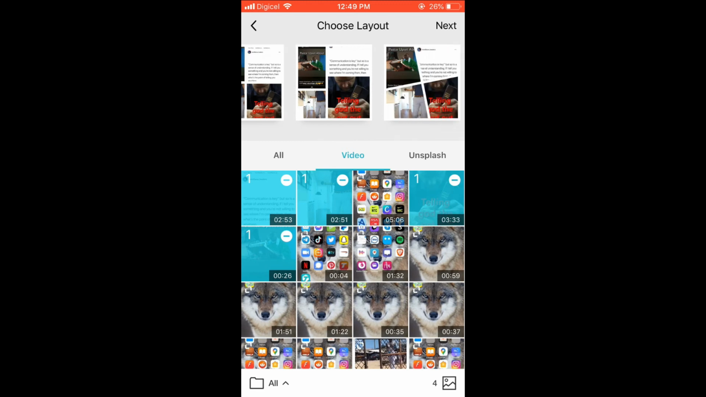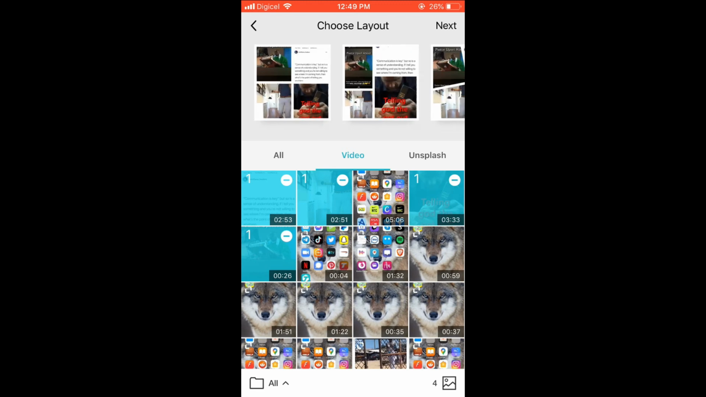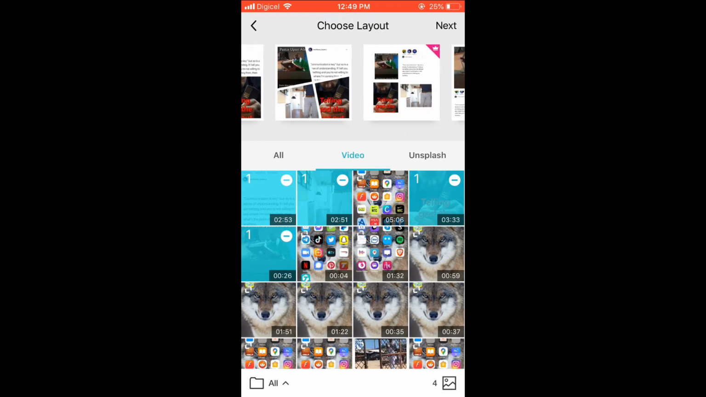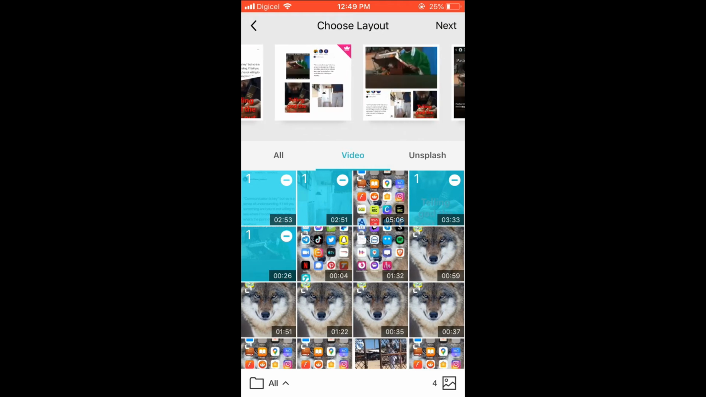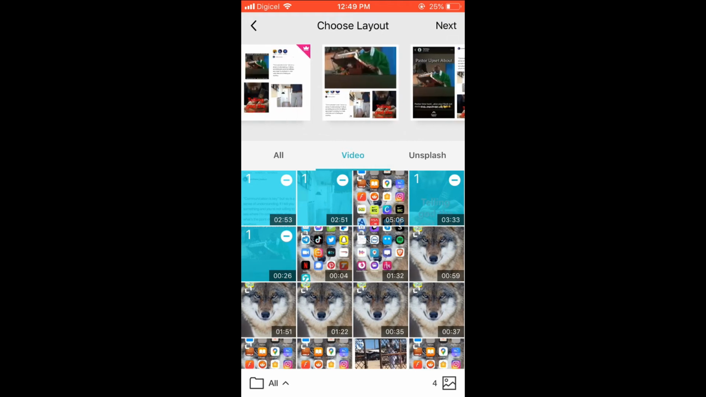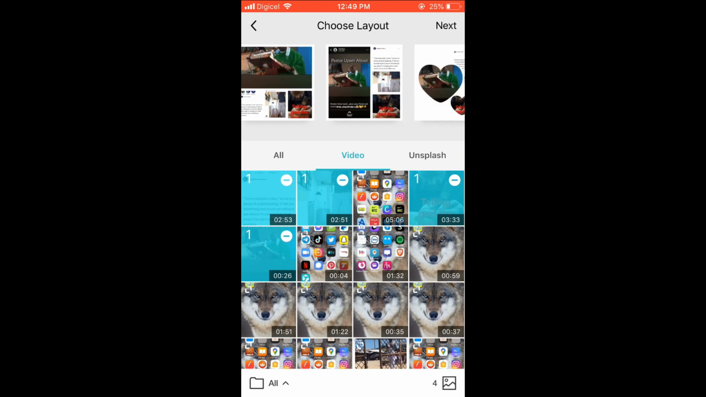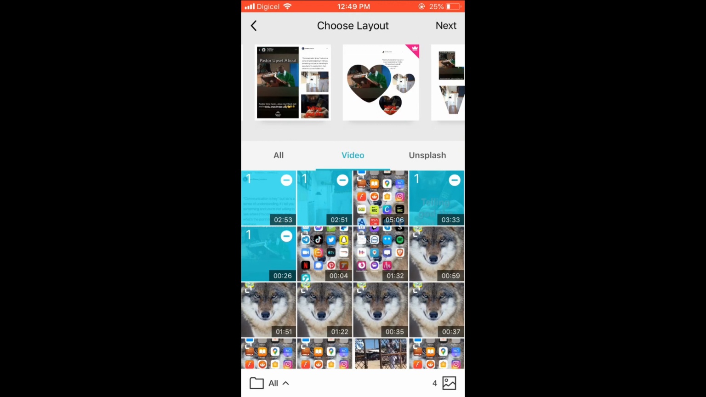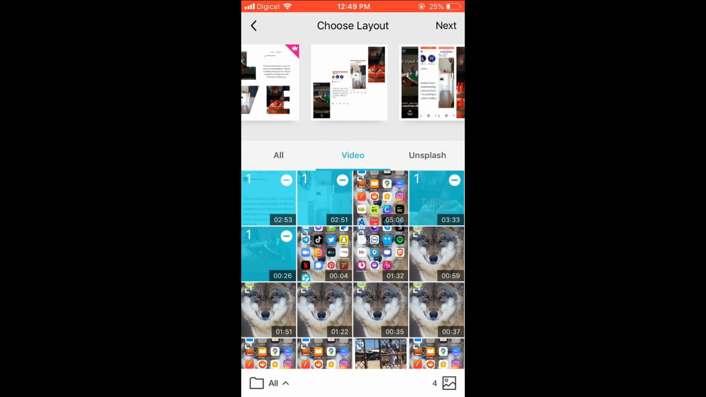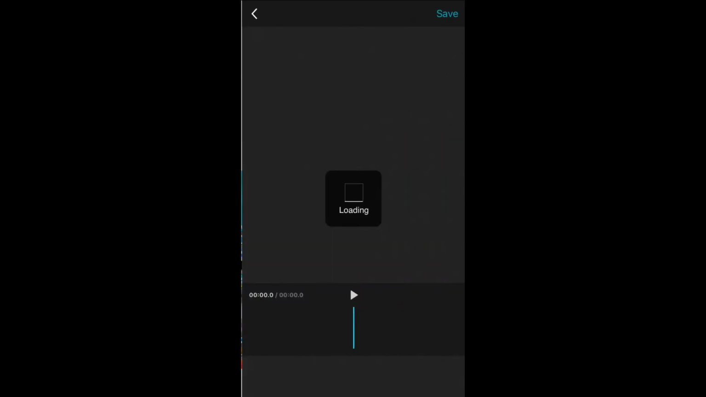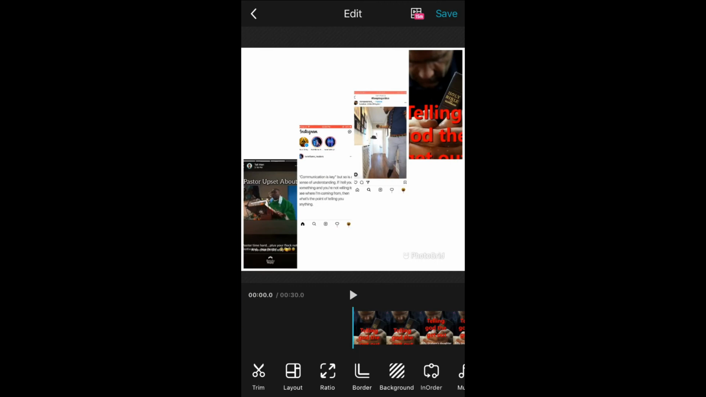And then up the top here you can see various layouts that you can choose from. And the ones with the little crown, those are premium layouts, so you'd have to purchase those, although they're not that expensive. These are some nice ones. And the layouts will vary depending on the amount of videos that you choose. You can see here, this is a nice one. You simply tap on the one that you like.